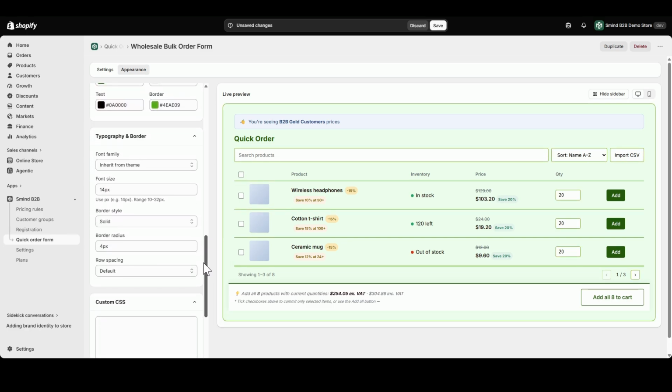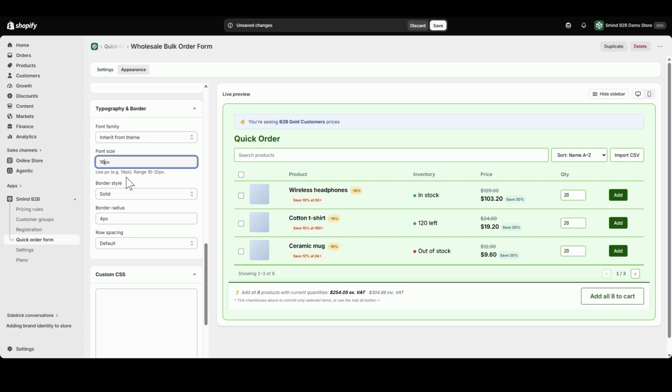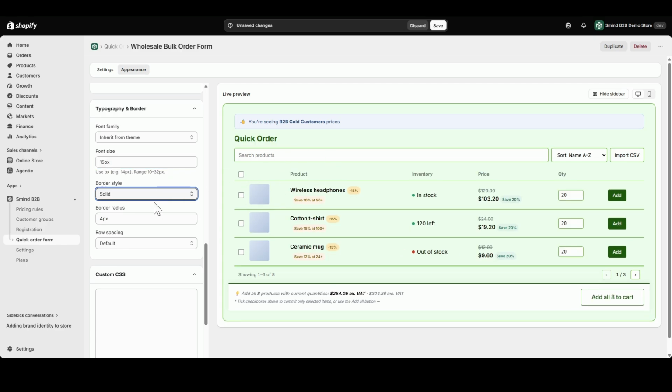Now let's style the structure. Set your font family, choose Inherit from Theme to match your Shopify store automatically. You can type in a font size like 18 pixels or 15 pixels, then pick a border style like solid or dashed if you want. And finally, adjust row spacing, tight or loose, to give your products some breathing room.